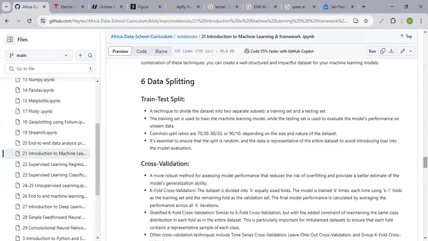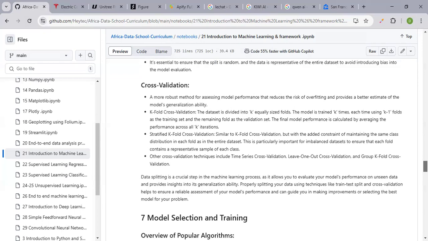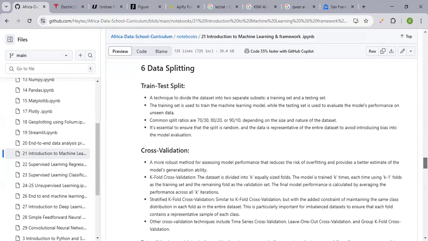So the next one is data splitting. In this case, there are a couple of data splitting methods which we have stated right here. Train-test split, cross-validation, which has a couple of methods like k-fold cross-validation. So on train-test split, a technique to divide the data set into two separate subsets, a training set and a testing set. The training set is used to train the machine learning model, while the testing set is used to evaluate the model's performance on unseen data.